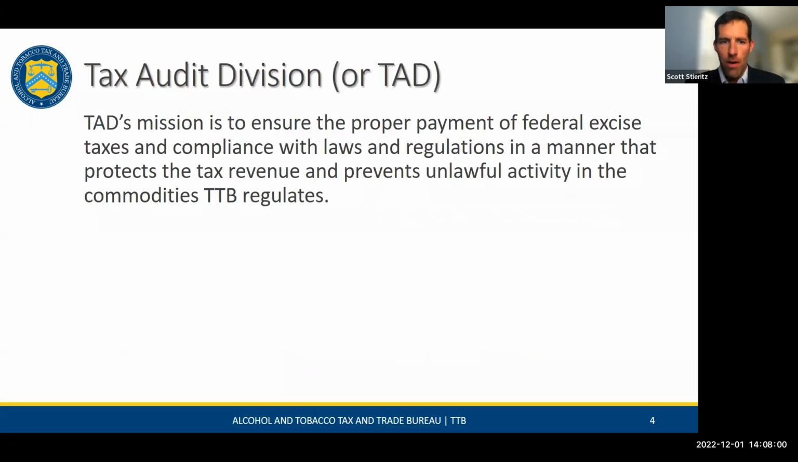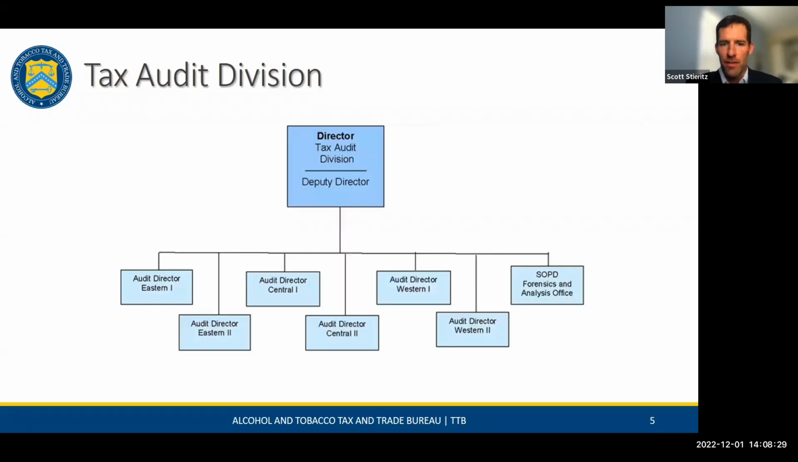Next slide. Next, we want to share with you our mission statement at the Tax Audit Division, commonly referred to as TAD. The three things to take away from this slide. The first thing, we want to ensure the proper payment of federal excise tax. The second takeaway is we want to protect the tax revenue by ensuring compliance with laws and regulations. And lastly, we want to prevent unlawful activity in the commodities that TTB regulates. As you will see in future slides, our audit process is designed to accomplish these things.